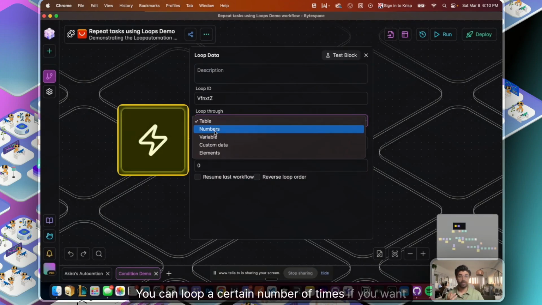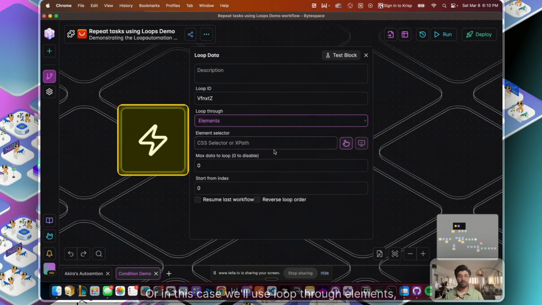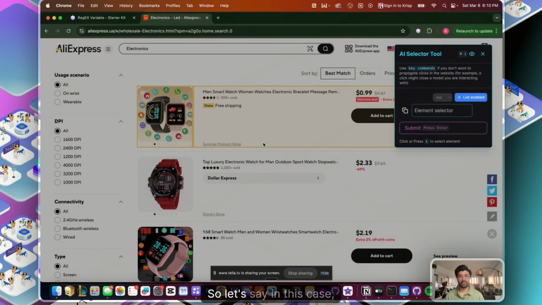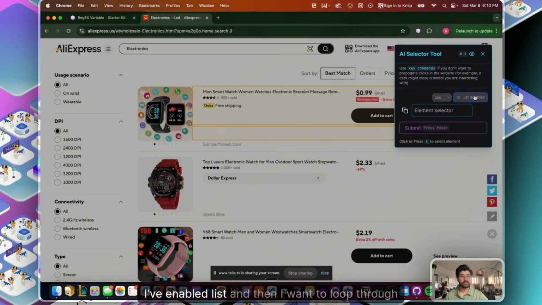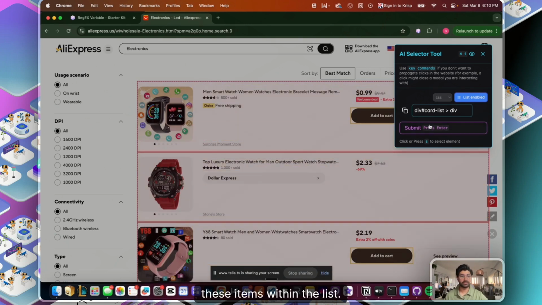You can loop a certain number of times if you want to just run the loop over and over for a certain number of intervals. Or in this case, we'll use loop through elements. And you can loop through elements on a page specifically. So let's say in this case, I've enabled list. And then I want to loop through every single one of these items within the list.